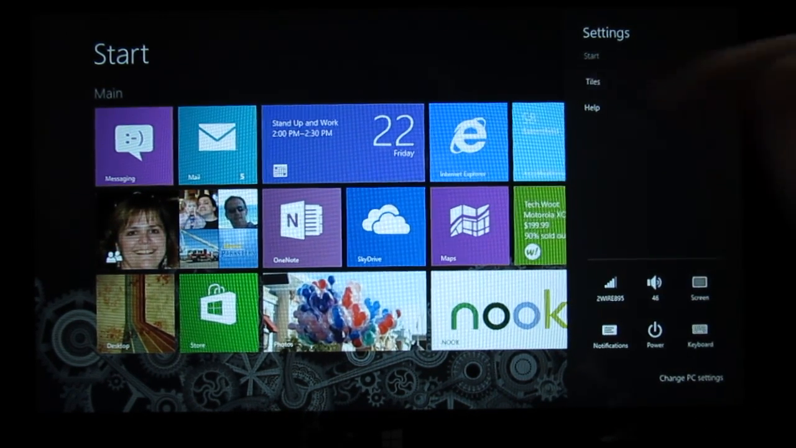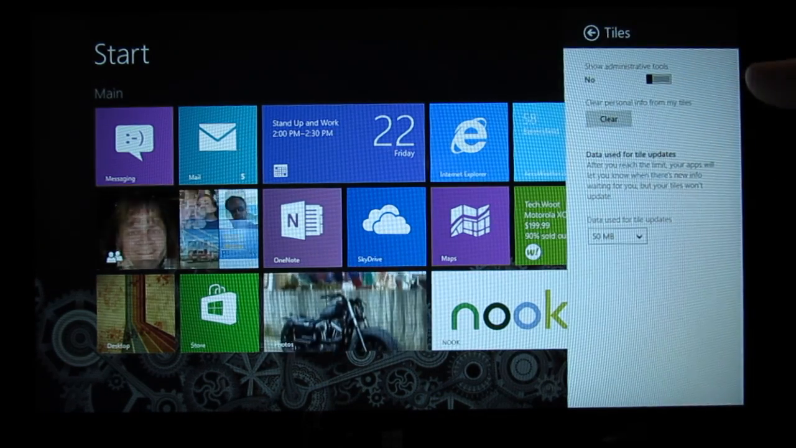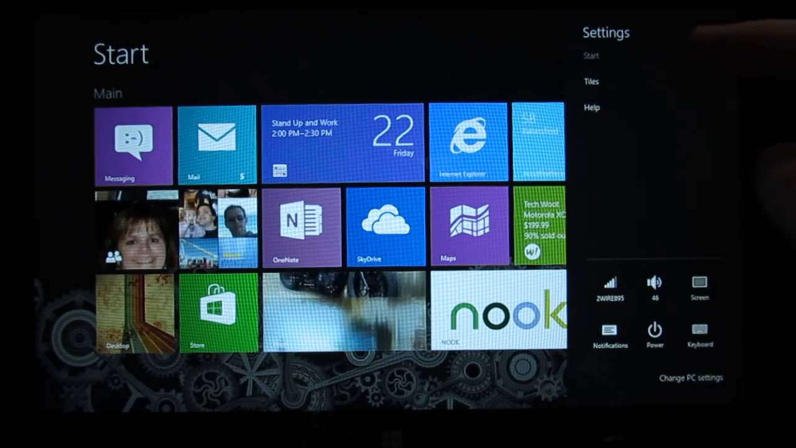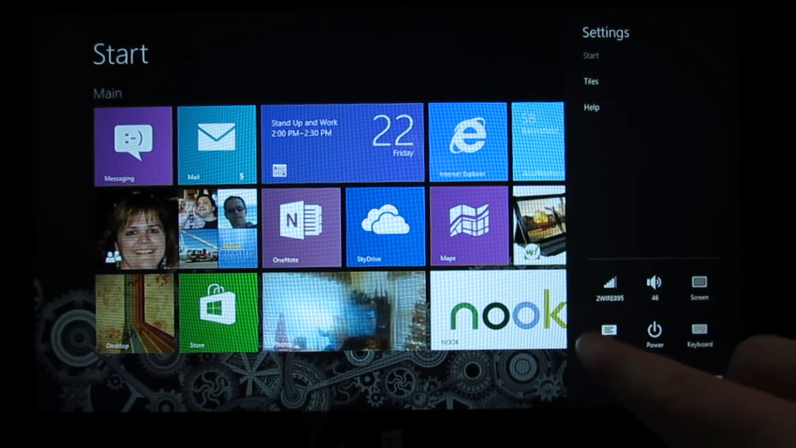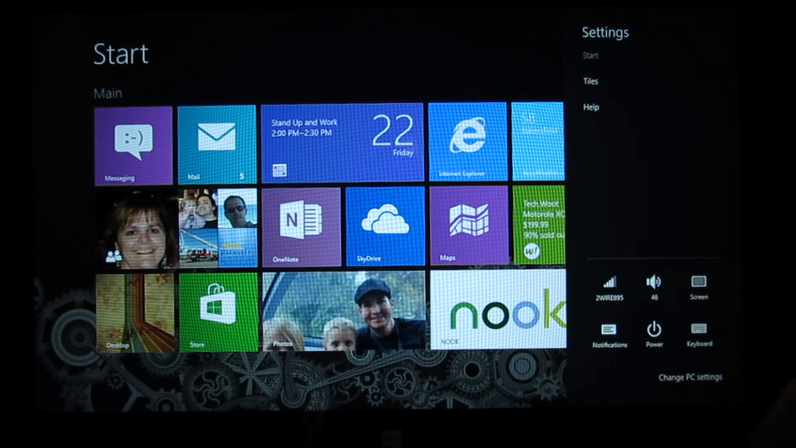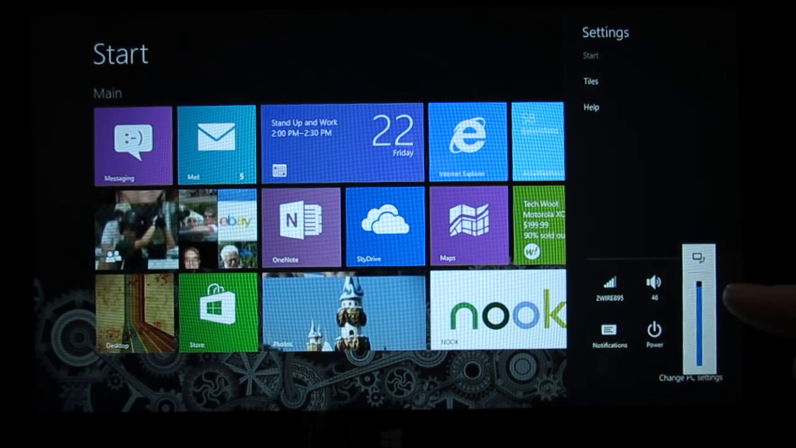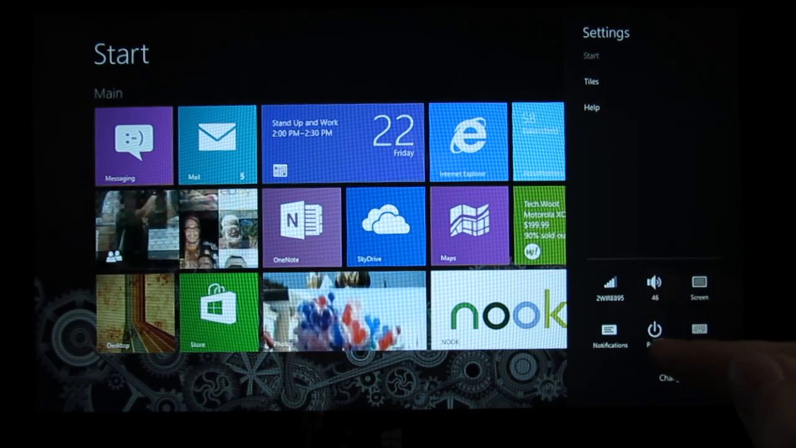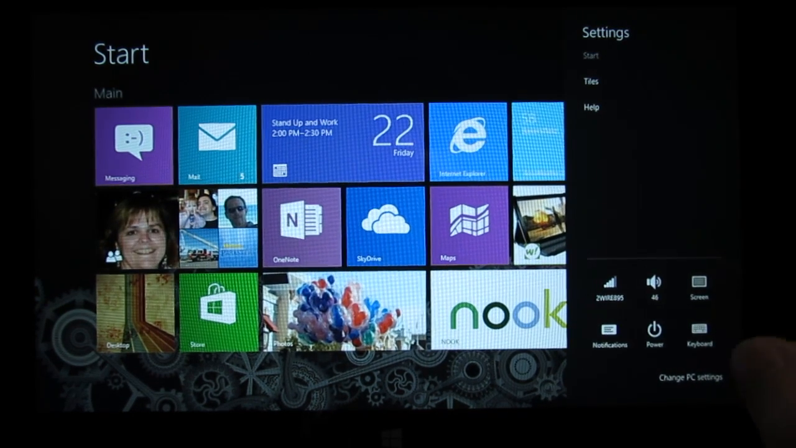So I can pick tile settings. These are settings that have to do with tiles. I can get help on the start screen. And then down here I can see my connectivity, volume, screen brightness, which I can adjust, notifications, power options, and keyboard.